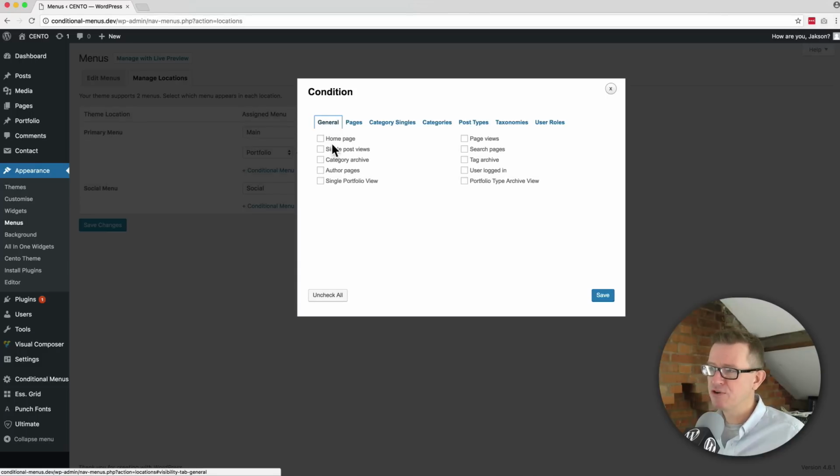On the General tab, you've got things like show this on the home page. It's for a single post. It's for an author, it's author pages. It's kind of higher level stuff. And then you've got pages, which is the specific pages that you've got set up for your site. And this is what we're going to be working with today. So specific pages can have specific menus.